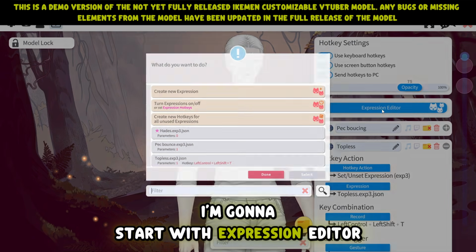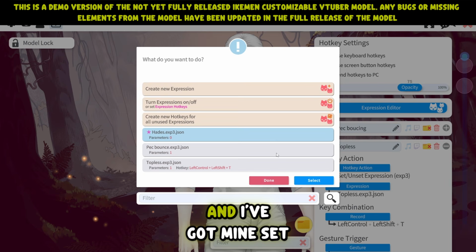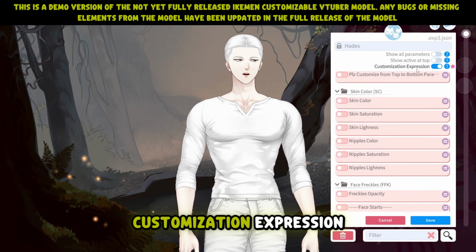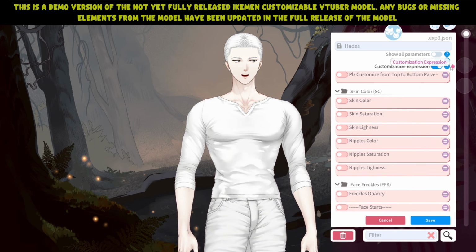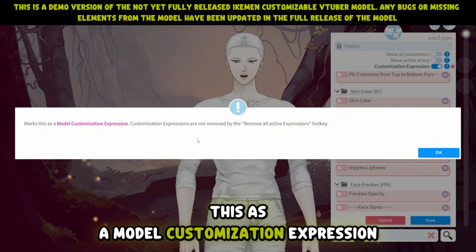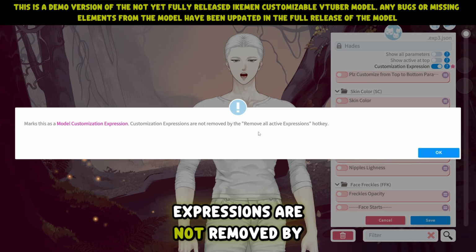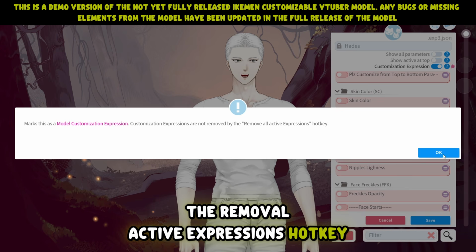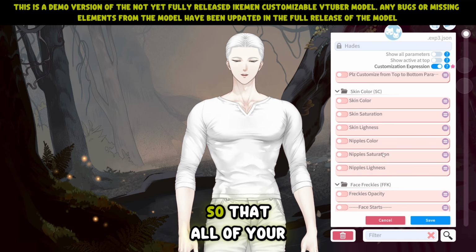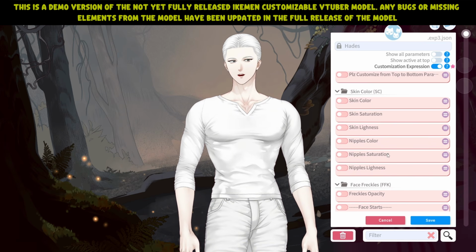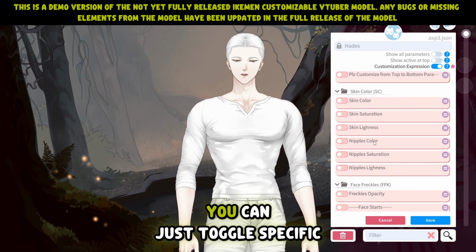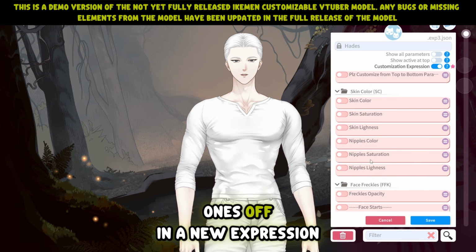I'm going to start with Expression Editor, and I've got mine set up. Remember to set your customization expression. What this does is marks this as a model customization expression. Customization expressions are not removed by the Remove All Active Expressions hotkey. What this also does is it makes it easier to make multiple outfits on one model so that all of your main base parameters will stay exactly the same. And when you want to make a new outfit on the same model, you can just toggle specific ones off in a new expression.